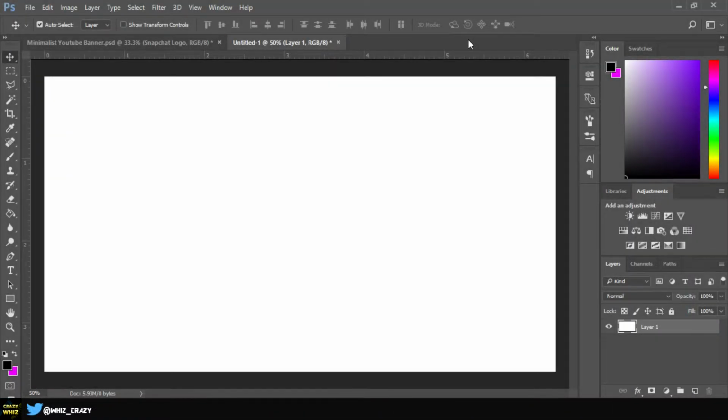Today I'm going to be showing you how to make glowing text in Photoshop. So the first thing you need is a white background, and you can just make this template 1920 by 1080 or however big you want it to be. We're going to write some text on this, and then we're going to make that glow.